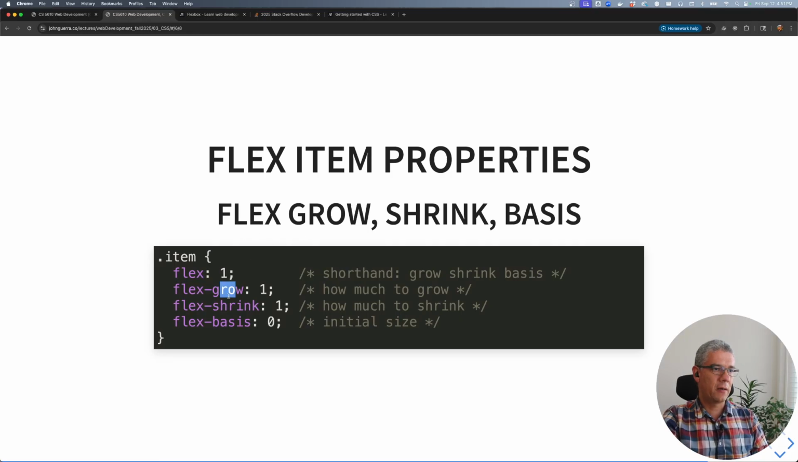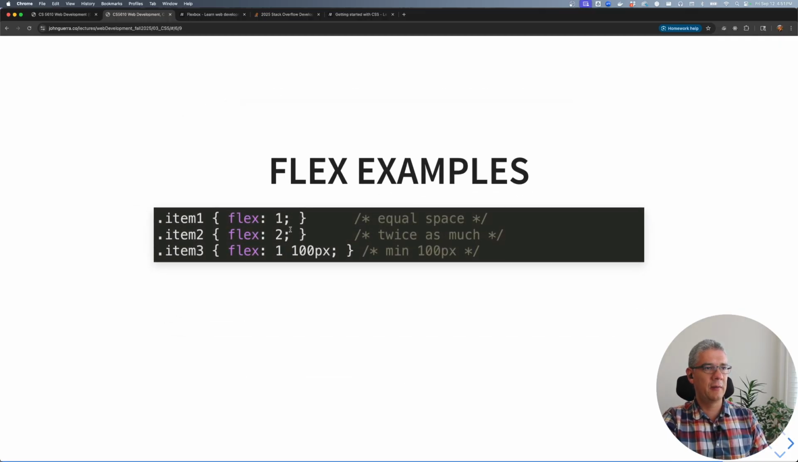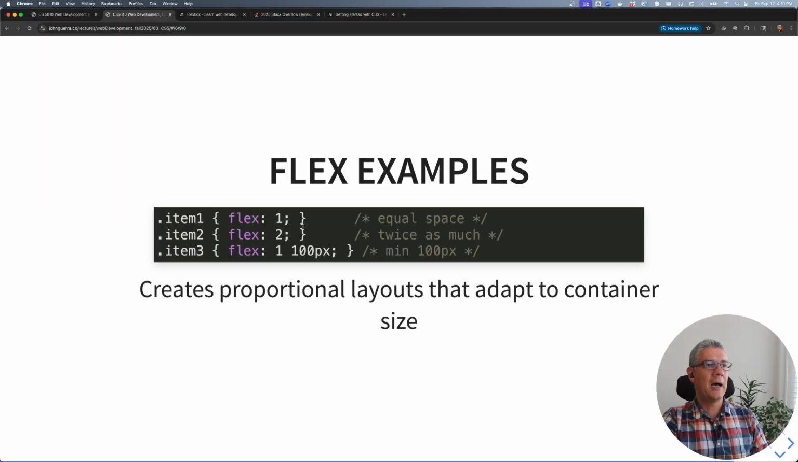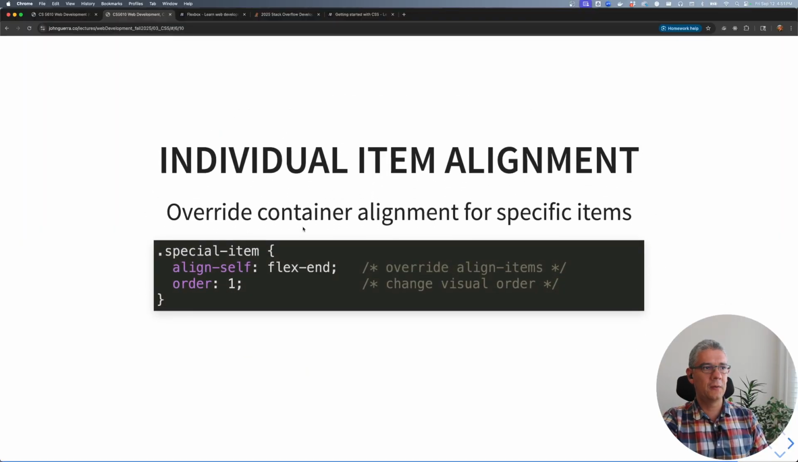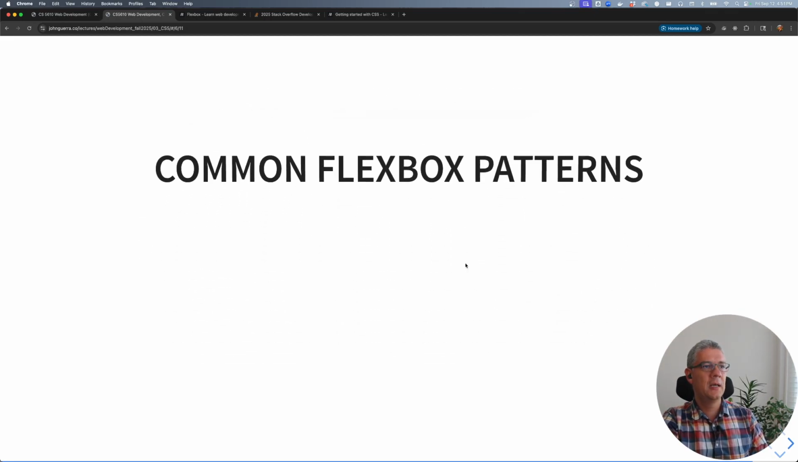So I strongly recommend you to do that. You also have the grow, the shrink, and the basis. Again, MDN doesn't have the best examples on this one, but I strongly recommend you to take a look at that. Okay. You can also define individual item alignment, as you can see in here, and defining how to do your alignment.